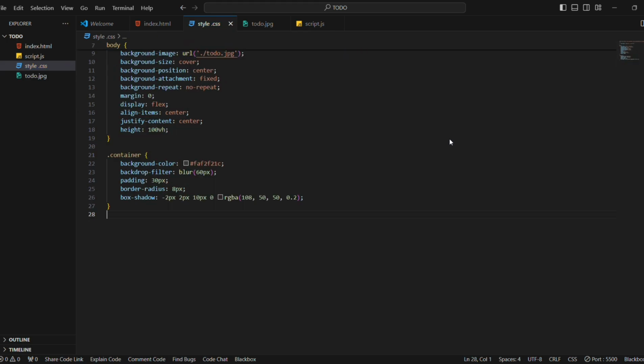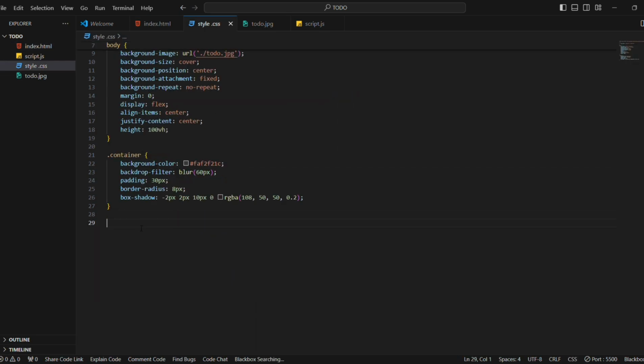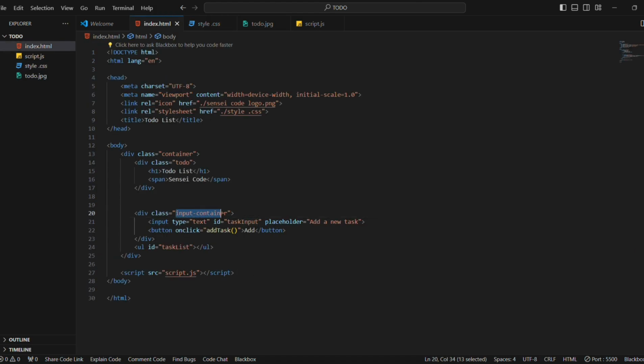To-do list styles. Styles for the to-do list container, including text alignment and margin. Styles for the H1 and span elements inside the to-do container. Main container styles. Styles for the main container where the to-do input, list, and delete buttons are. Adds a background color with transparency, a blurred background effect, padding, border radius, and box shadow for a card-like appearance.